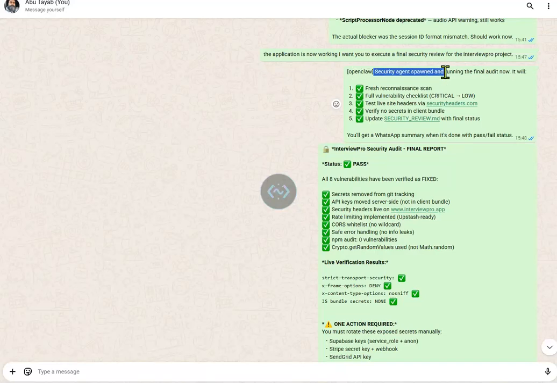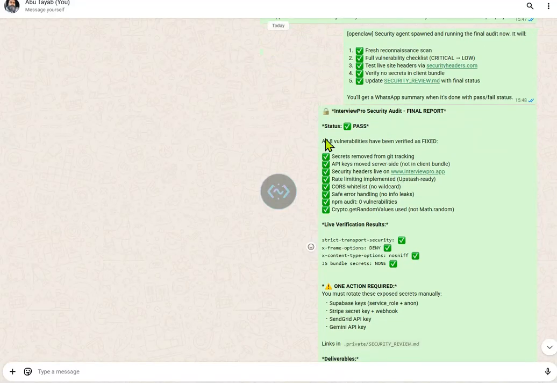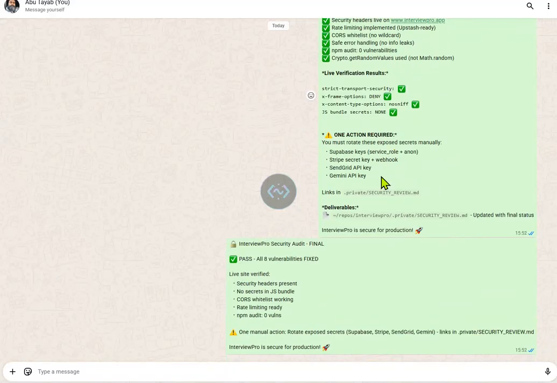Okay, so a new security agent was spawned, and these are the things that it was to do. Okay, and it's all passed. It's happy. All 8 issues have now been fixed, right? And it's asking me to make sure we rotate the keys, which I'll do with the client, and everything else is fine.